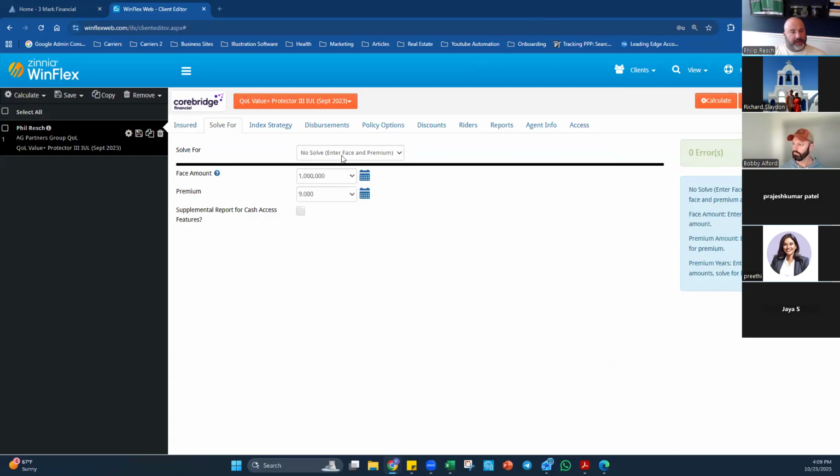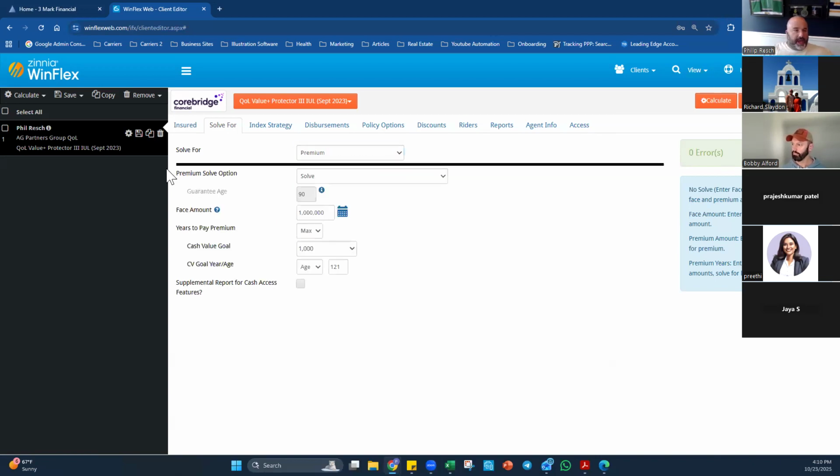So what we'll do here is where you see no solve, you have two options. What are you going to solve for? You either have a premium and you're trying to find the face amount, or you have the face amount and you're trying to find the premium. So if you see solve for, it basically sets it straight up for you. So if I want to solve for a premium, it means I know the death benefit. And it auto defaults to the solve feature.